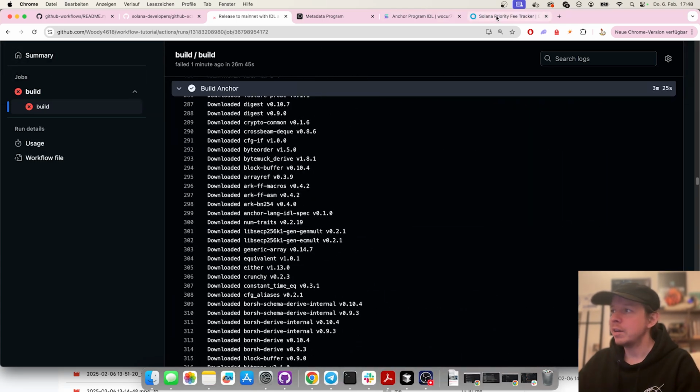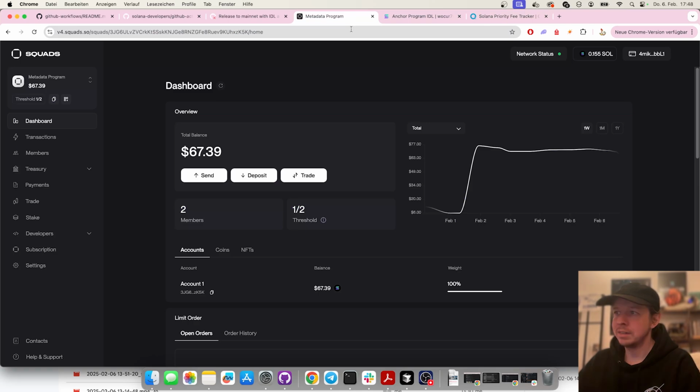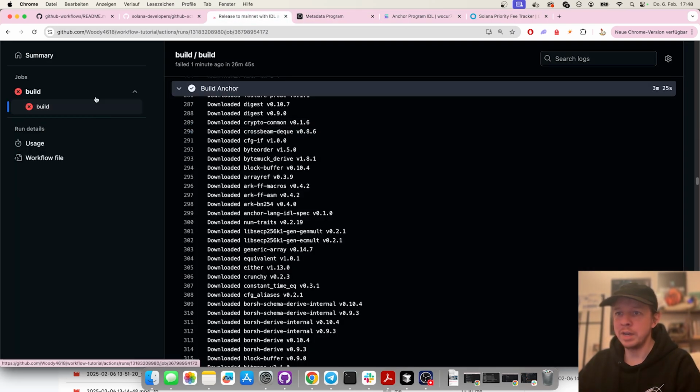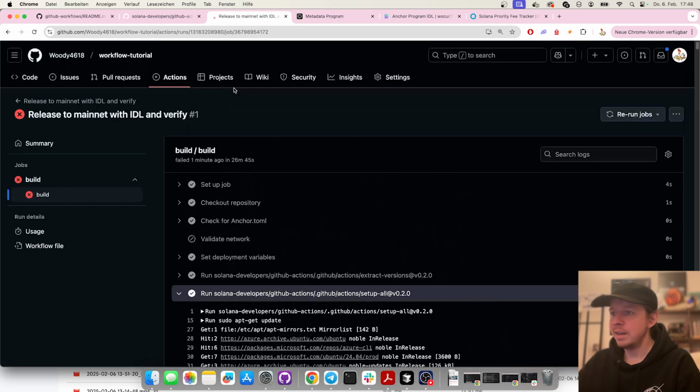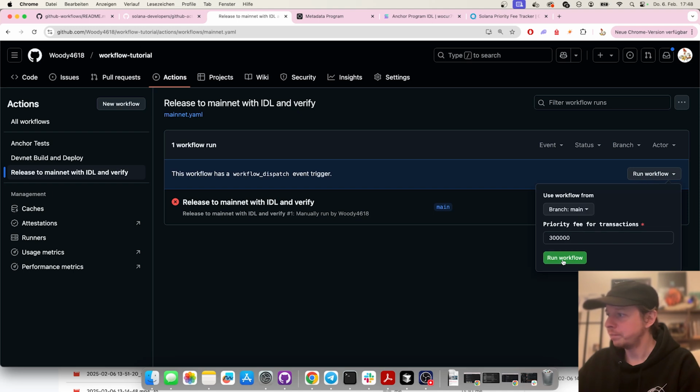restart this. And also whenever you do stuff on mainnet, it makes sense to look at the priority fees that are currently needed and then set them accordingly, so then it will be a little bit faster. So I'm just gonna rerun this once, and then we're gonna see that the verification also works.